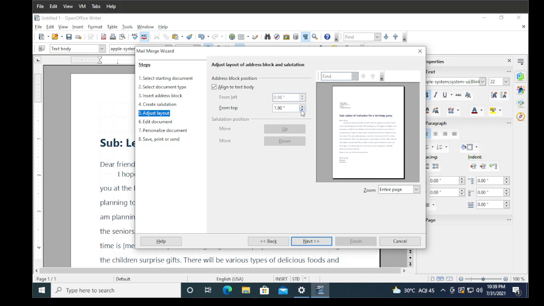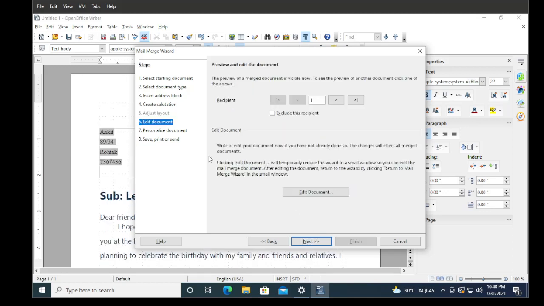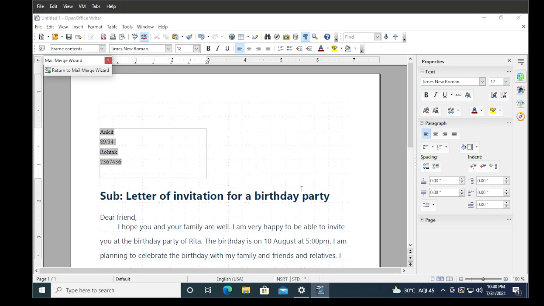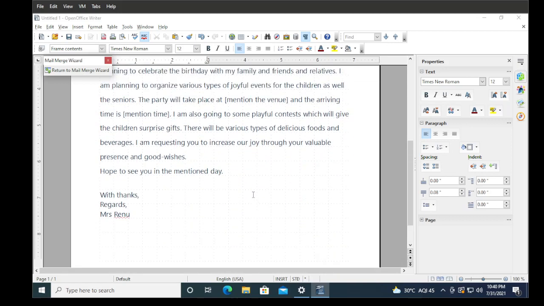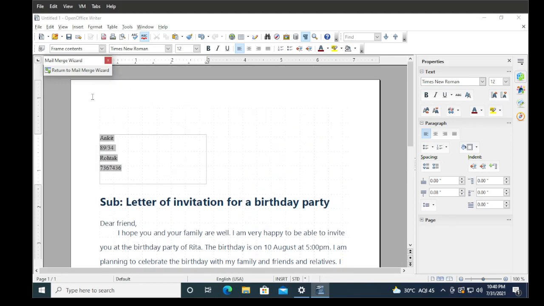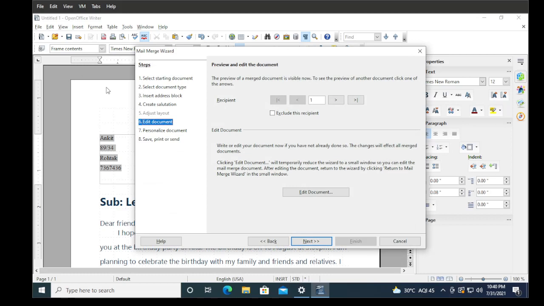So I will decrease it and I want it just above the subject name, and now you can see my address is perfect. Okay, after that again click on the next button, and now you can see here Edit Document will be displayed on your screen. If you want to do any editing in your document, then you can press Edit Document and you can make any change here. But I don't want any change, so again click on Return to Mail Merge.